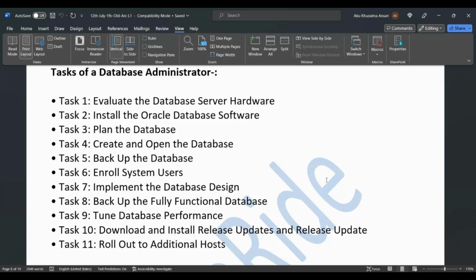Now the last task is rolling out to additional hosts. Suppose I have configured one database on one machine and I want to clone it. I want more databases exactly like it. So you have the option: you can clone the Oracle home, you can clone the database. You have different mechanisms by which you can do the cloning and install the same database on a different server. So that is a major task for DBAs.